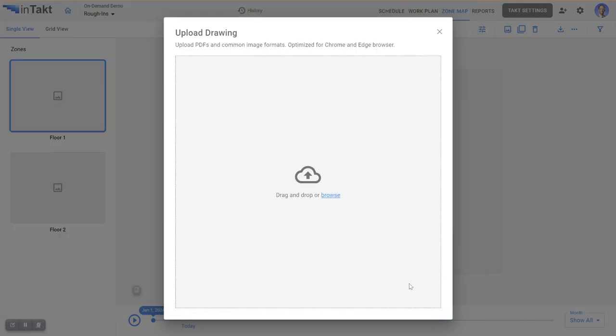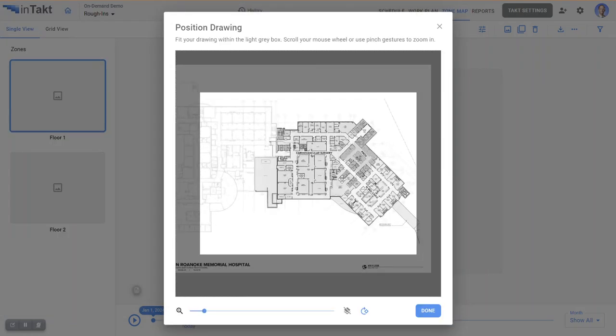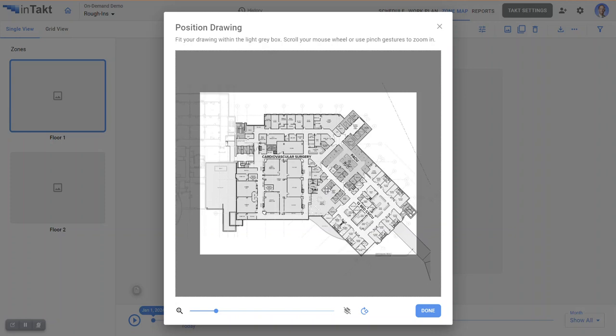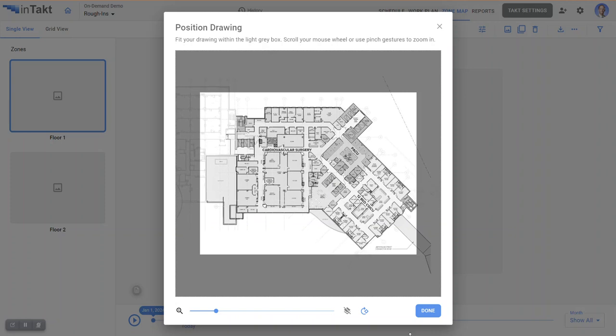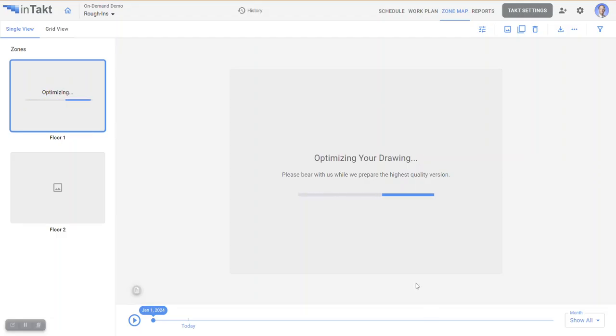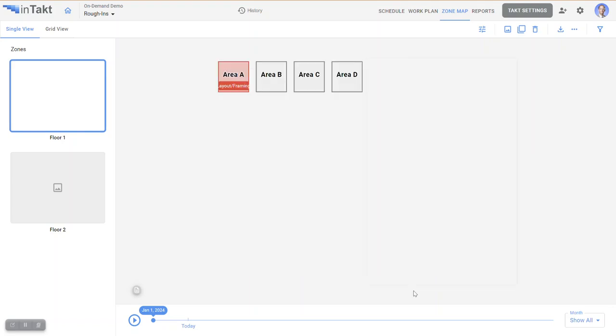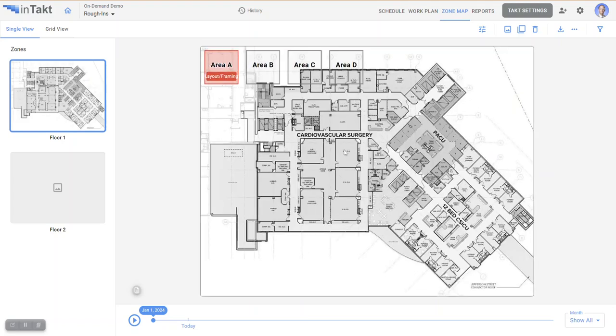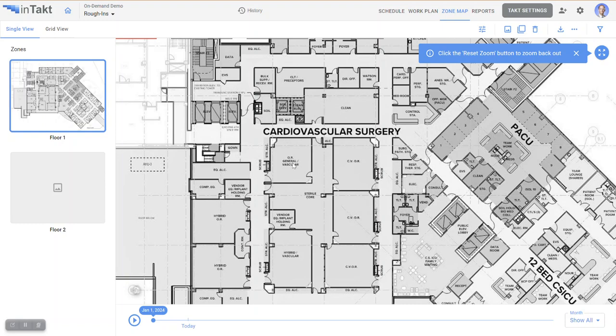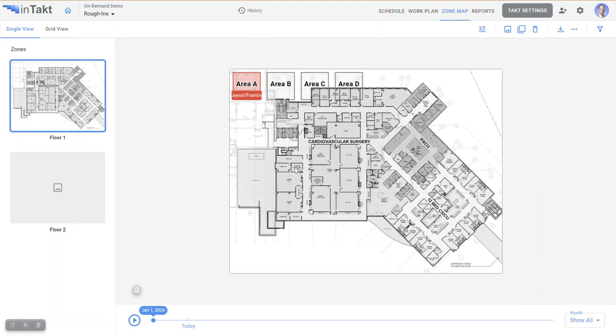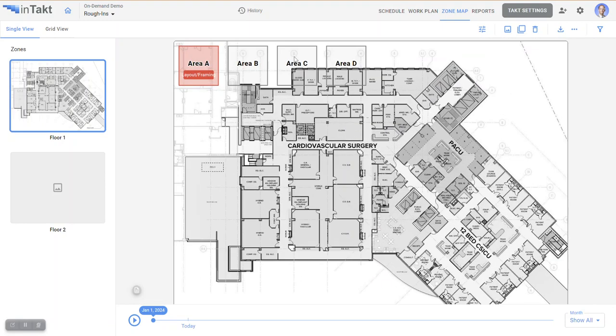this particular floor plan. I can zoom in, crop and rotate and all that good stuff, but that looks pretty good there. Now it's going to optimize it. It's actually downloading it at multiple zoom levels so that we can zoom in a little more and see more detail in the drawing.